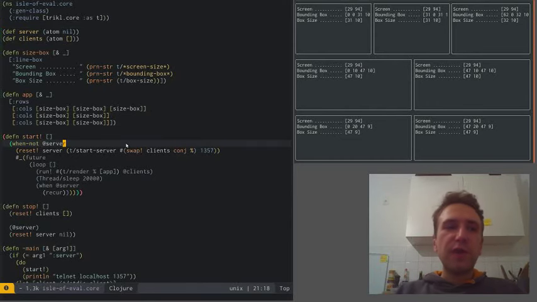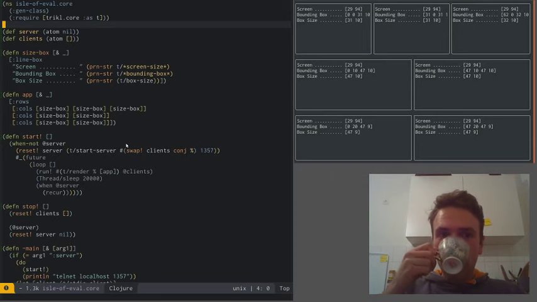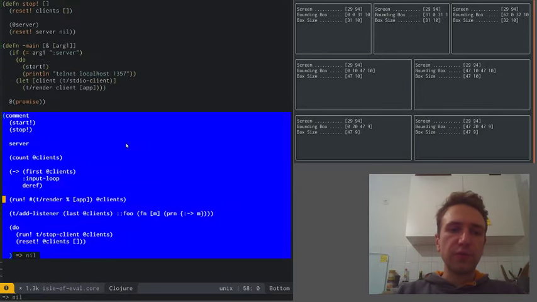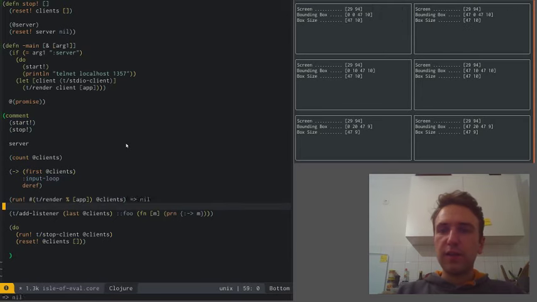Okay, so I'm playing around with a library that I wrote, which is called Trikl, which kind of makes it very easy to make terminal applications. And so, yeah, you can kind of see it has this sort of reagent kind of interface.